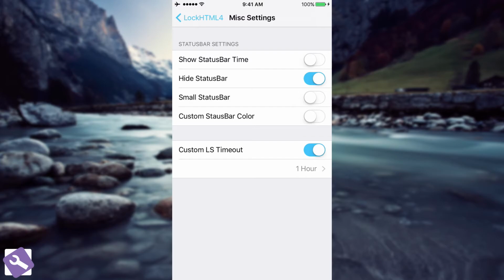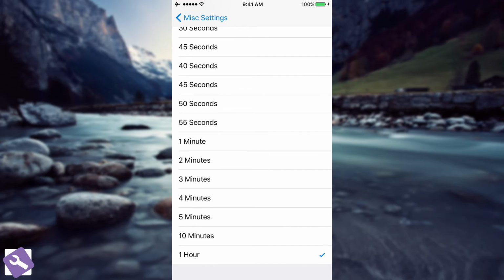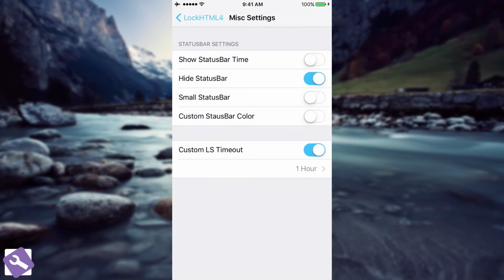And then another important fact is the custom lock screen timeout. You know, when you're on the lock screen, after a couple of seconds it's going to fade out and of course turn off the screen to make it dark. Well, if you enable this, you can select how many seconds or minutes and even hours you want in order for you to stay, you know, on the lock screen before it fades out and turns off the screen, which is pretty neat.